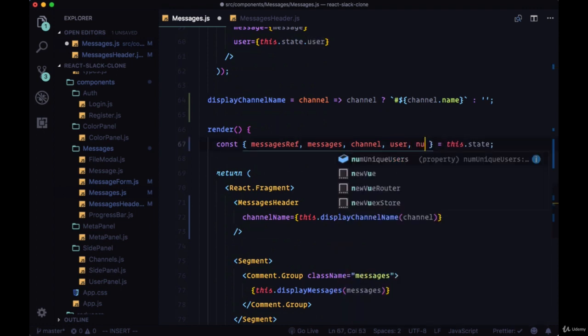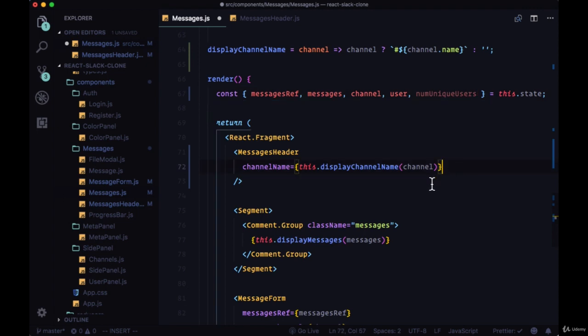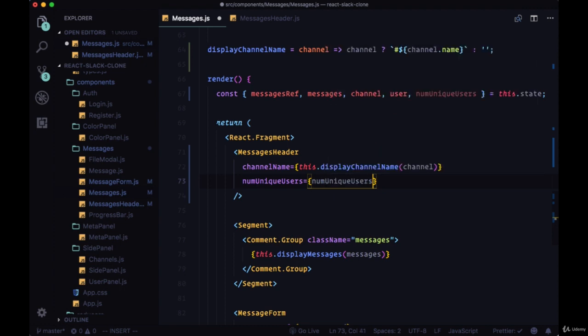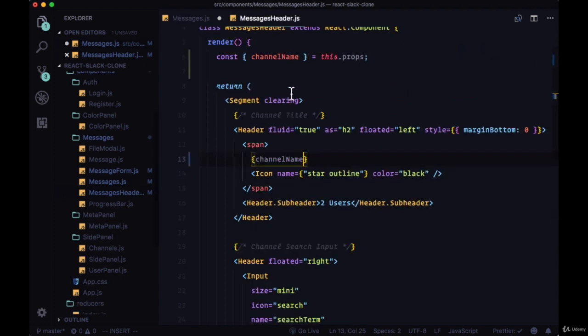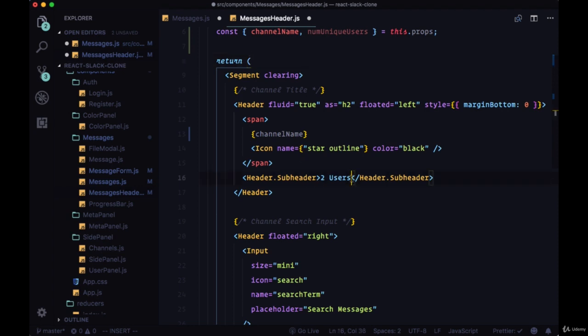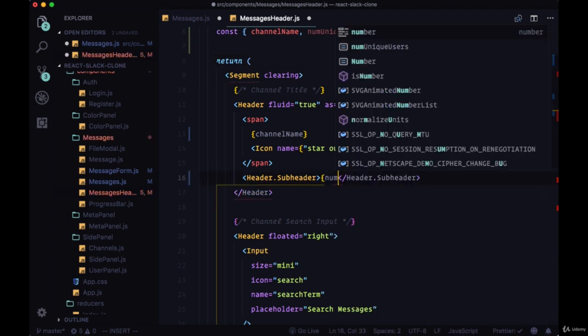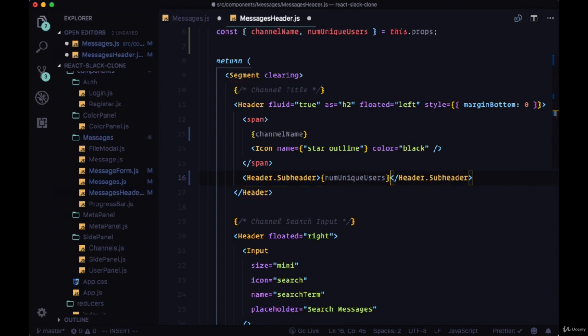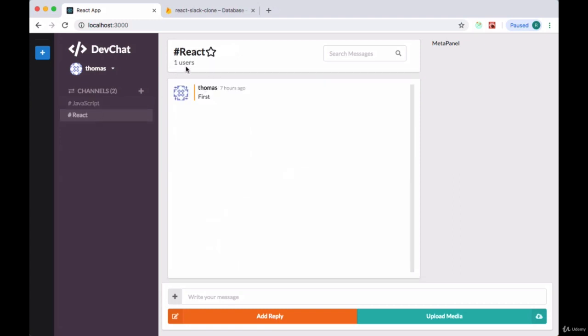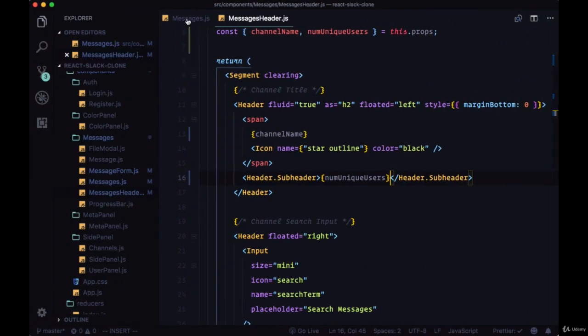Then we can, within our render, destructure num unique users and pass it to our messages header as a prop. And like with our channel name, we'll grab num unique users from our props object, replace that fixed value that we had with num unique users. We'll save our files, head back to our app, and underneath the name of our channel, you can see the number of unique users who have created messages in a channel. But we can see for this React channel that we have incorrectly one users instead of one user.